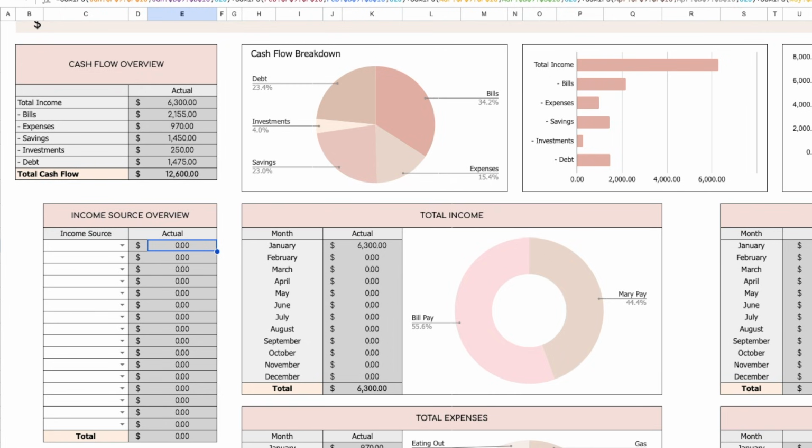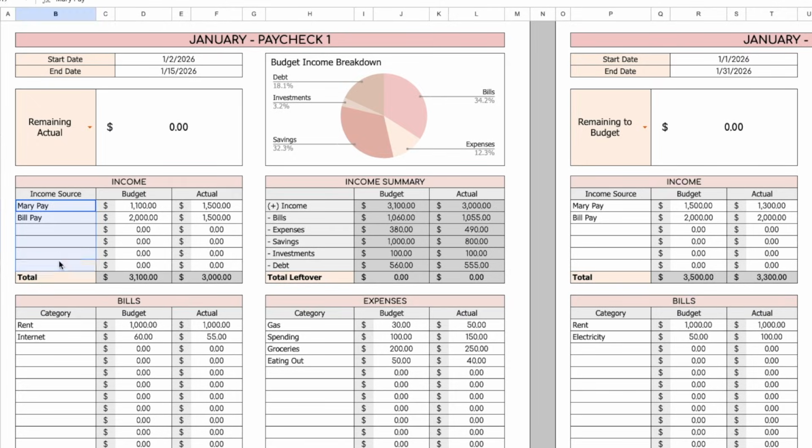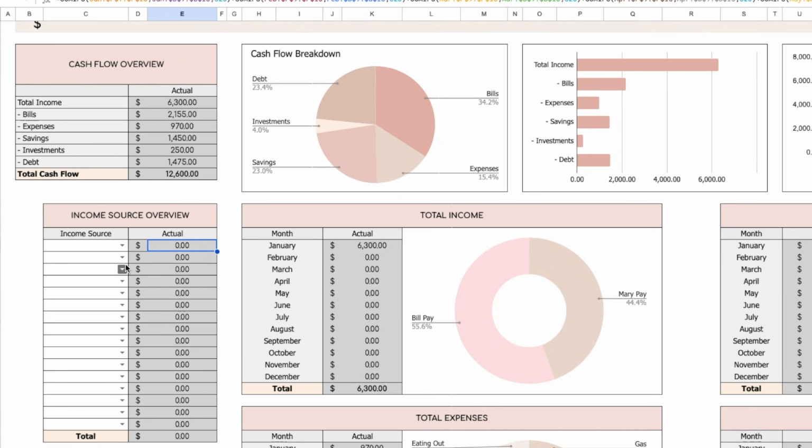But anything that you list within income summaries here on your monthly paychecks, that will be available as a drop down. So if we do Mary's pay and Bill's pay, we see right now we're rolling to a total for these amounts for those guys. But if you had different things, if you had different side hustles, it's nice to see how much that can give you for the year.